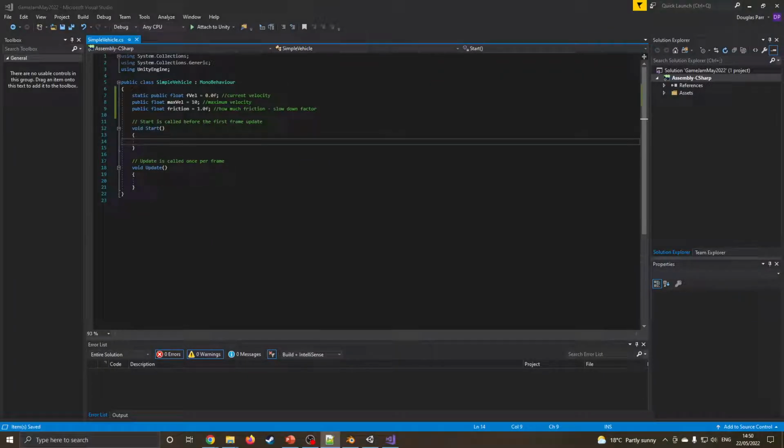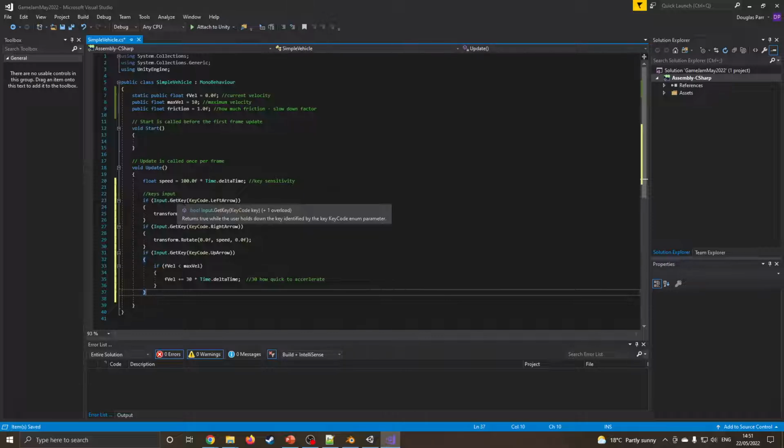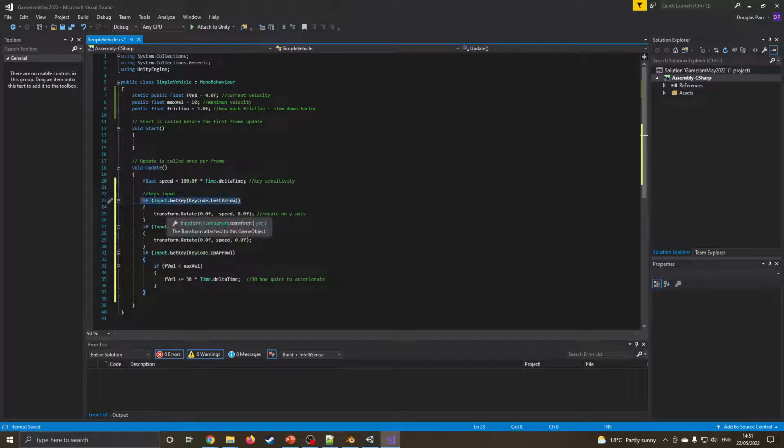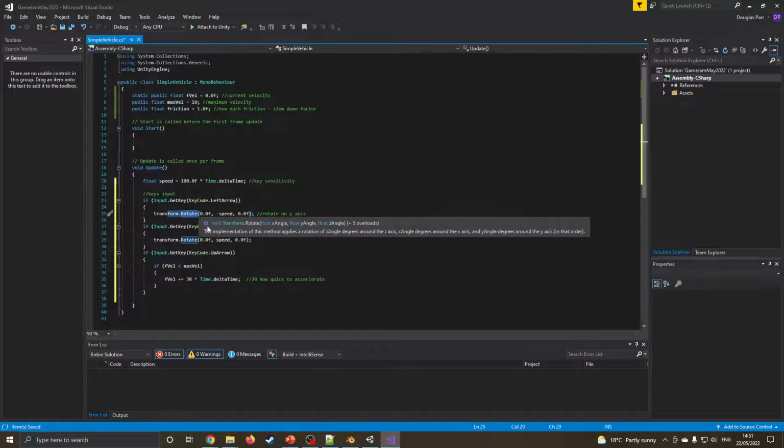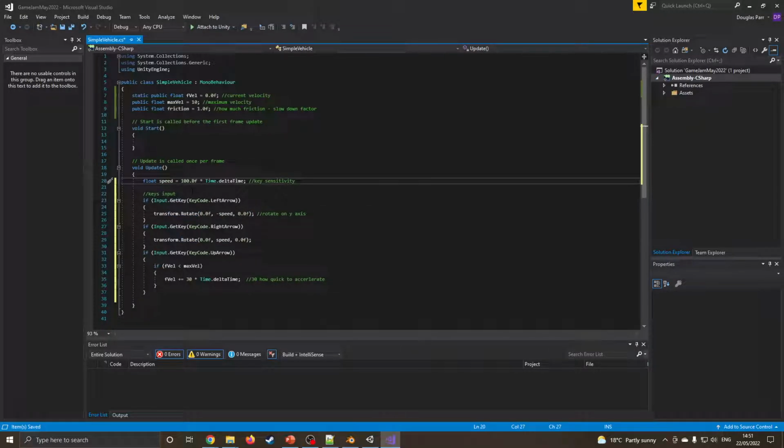I want to have, and I found this the hard way, inside update, this is how sensitive my keys are going to be. And again, this is a number you might want to play with. I then want to do some keyboard input for left and right. So again, I've got if Input.GetKey is KeyCode.LeftArrow. So if I press the left arrow key, I want to rotate my UFO by that speed, which is 100 times however fast your computer's running. So it doesn't matter whether you're on a slow computer or a fast computer, it'll rotate the same amount over the same number of seconds. You can see there's a little minus sign there because we're going to rotate to the left. The right arrow is the exact same line, but now it's a positive number, so it'll rotate clockwise, round the y-axis.